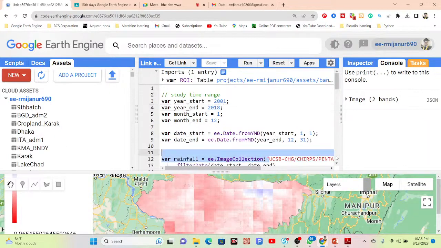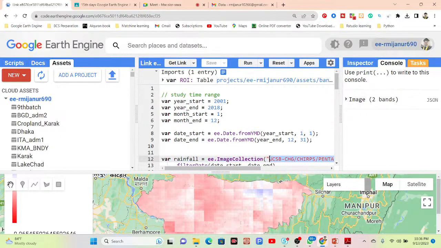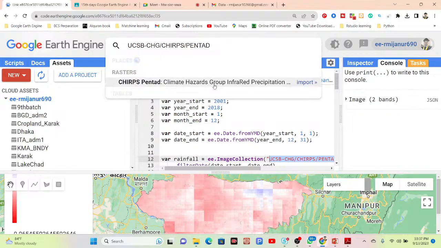First of all, I discuss the dataset. It's the CHIRPS Pentad dataset. We are using the CHIRPS Pentad dataset. Suppose this time we can get the dataset from the year 2001 to 2018. Between this time period we can get the dataset, or if you want, you can also get more. There is no problem.